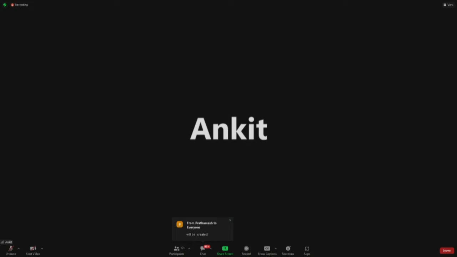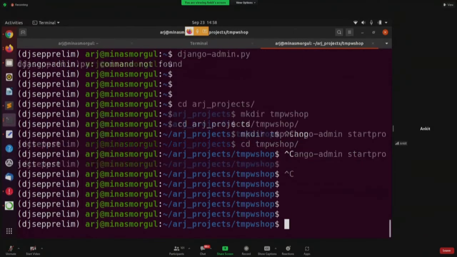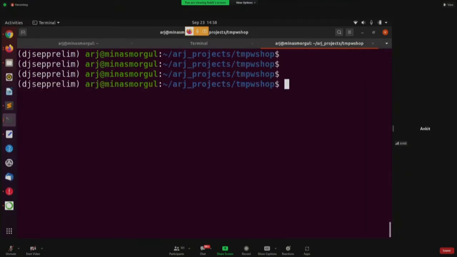I will start sharing my screen again just for continuing. Okay. So I hope this solves the problem. I will repeat the commands again. So for those who were not able to do it, they can do it again. For those who have already done it, please don't repeat it.